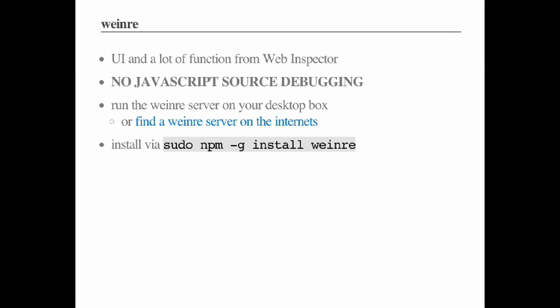It reuses the existing user interface code from Web Inspector, so hopefully it's familiar. But there's some stuff it can't do, and most specifically, what really hurts is it does not support JavaScript source debugging, and that's just because there's no way for me to do that, really.